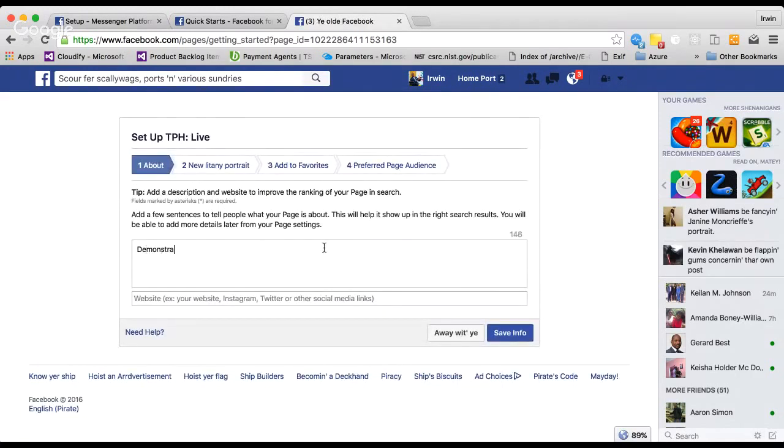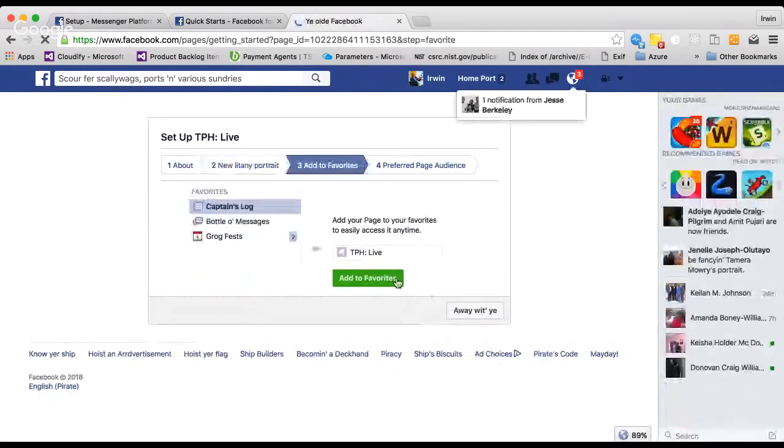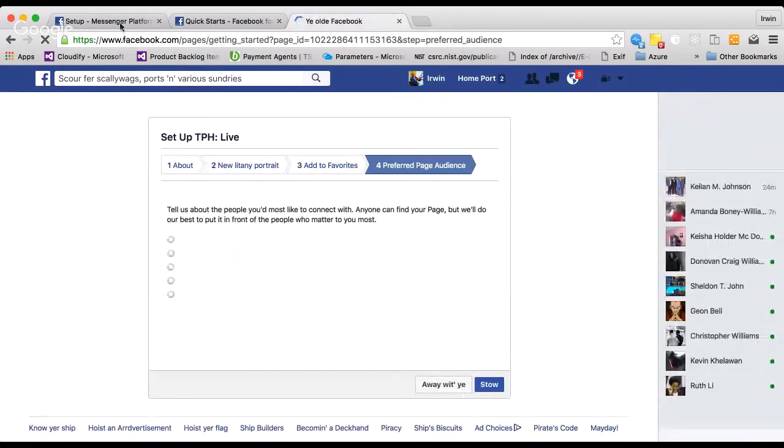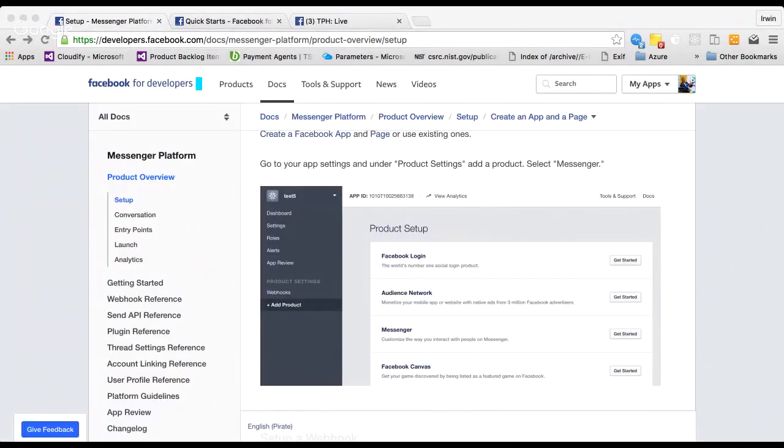So this is a demonstration page for Power. Right, and I don't need to continue these steps. I will add this to favorites and then be done. So we're on the setup. Going back to, don't need the audience stuff, so you could disregard that.